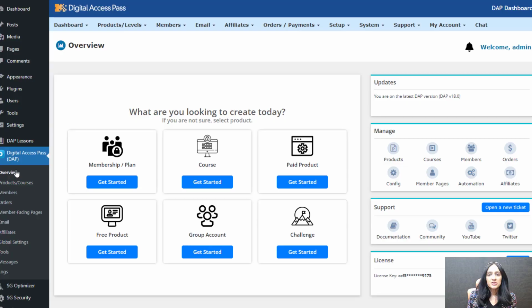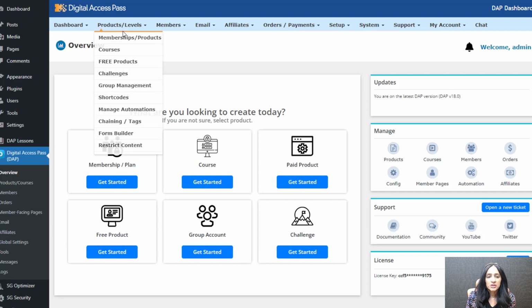Let's take a look. So this is the back end of DAP, and you will find DAP in the left sidebar of your WordPress dashboard. And when you click on it, it's going to bring you to a page like this. And as you can see, what you're looking to create today, you can select any one of these and get started. So here also you can find memberships, courses, whatever you want to create, you can select from here as well.